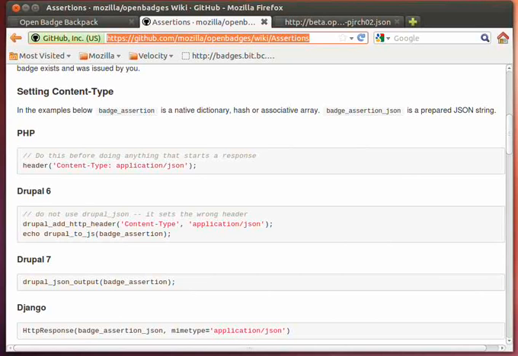Next screencast, we're going to be talking about hashing the email with a salt value to put in the first couple of attributes of the JSON file.